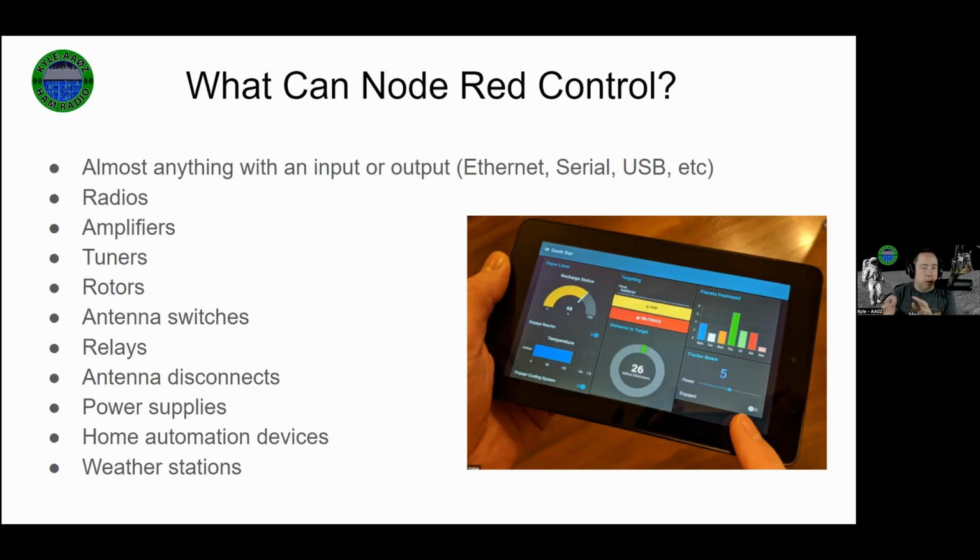Node-RED was originally programmed to talk to home automation devices, IoT devices. So that's where it got its start. We just migrated it into the ham radio shack, and the guys at IBM who designed this found out that we were doing shack control about 6 or 8 months ago, and they were blown away. They're just like, we had no idea that you could do that. So they were pretty impressed. Weather stations too. If it's got an input or output, you can probably get some data from it.